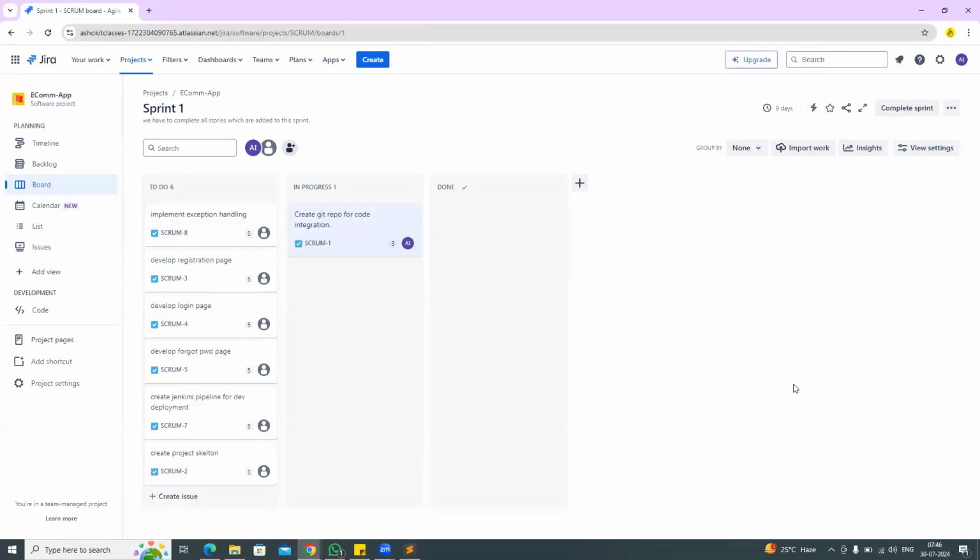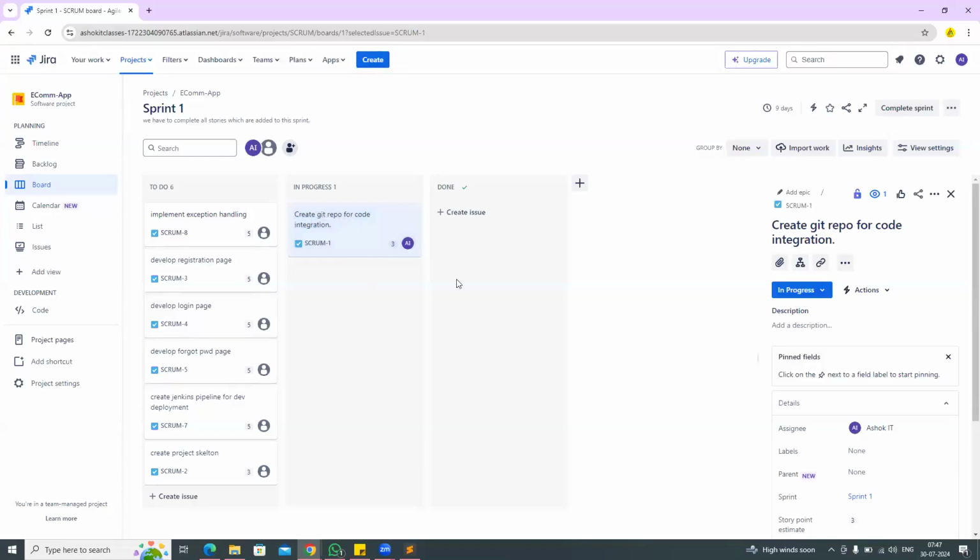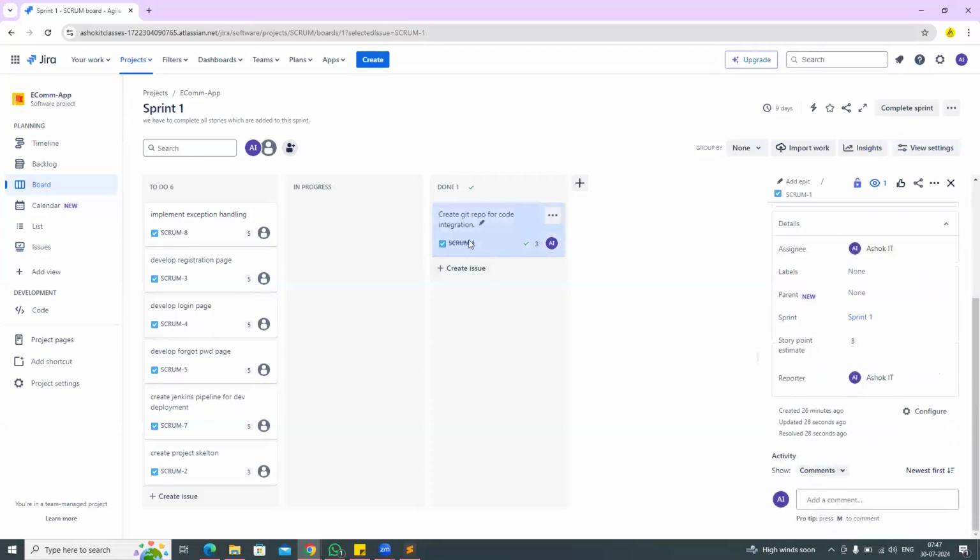When you take that story, you assign it to your name and you change the status. Initially the status is to do. Now I have changed the status to in progress. That means I am working on that story. I will work on it and complete it. Once the work is completed, I will change the status to done. Done means it is completed. See here, the line is coming on the story that is completed.